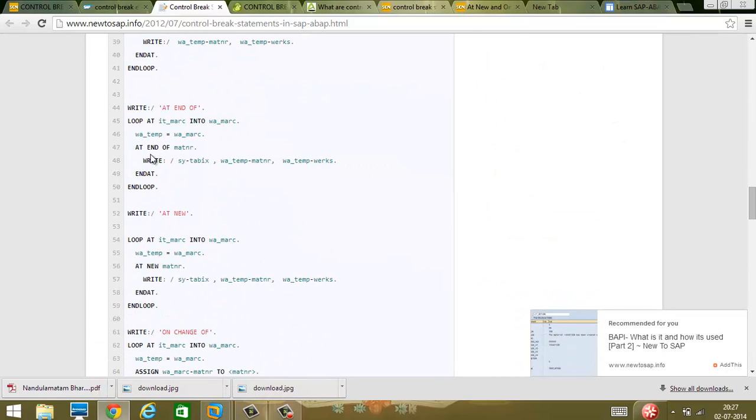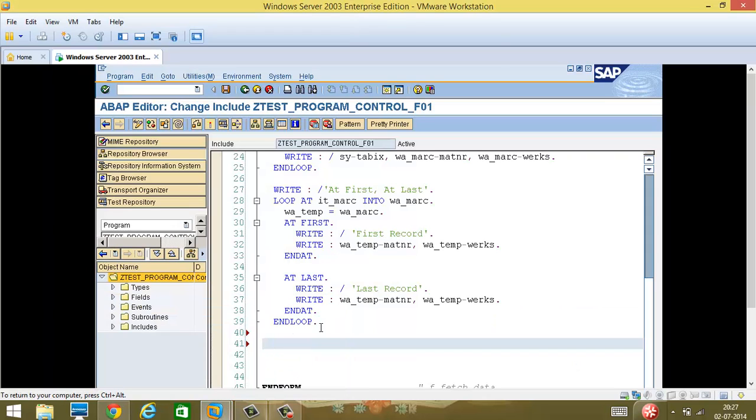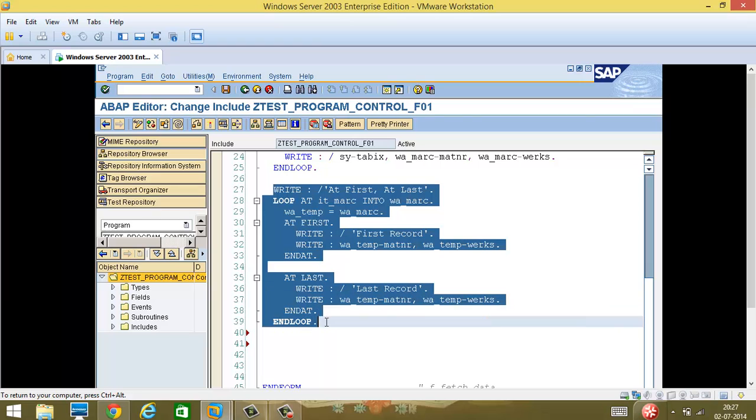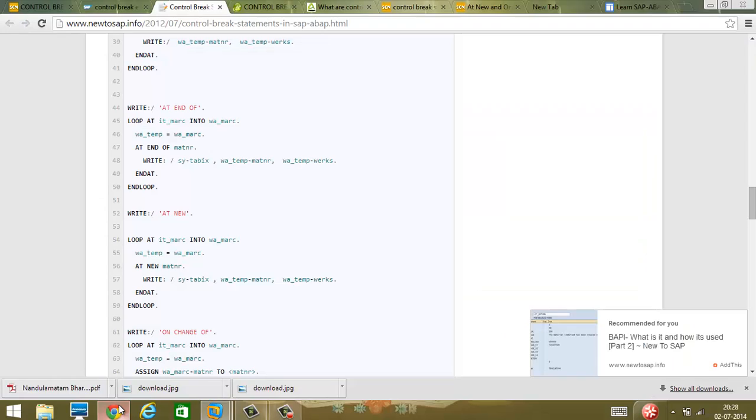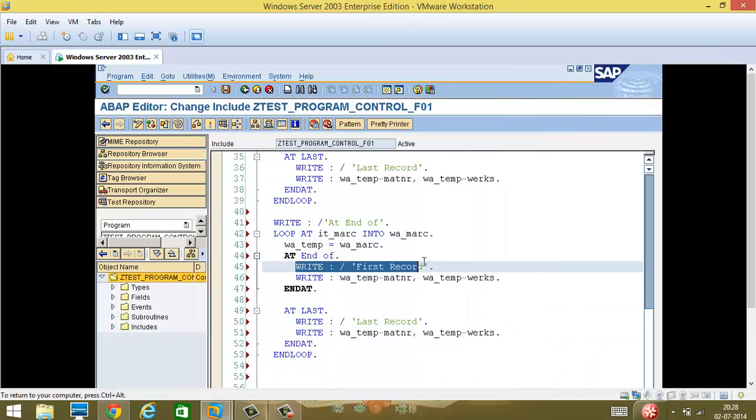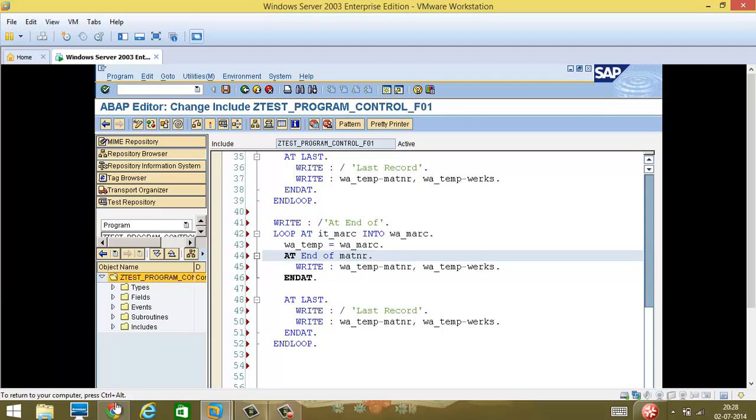So let's just do the same thing here. So at end of what? At end of matnr. So here also we are writing the SAP-ABAP, and then I'll explain why we have done this. This is not required now.